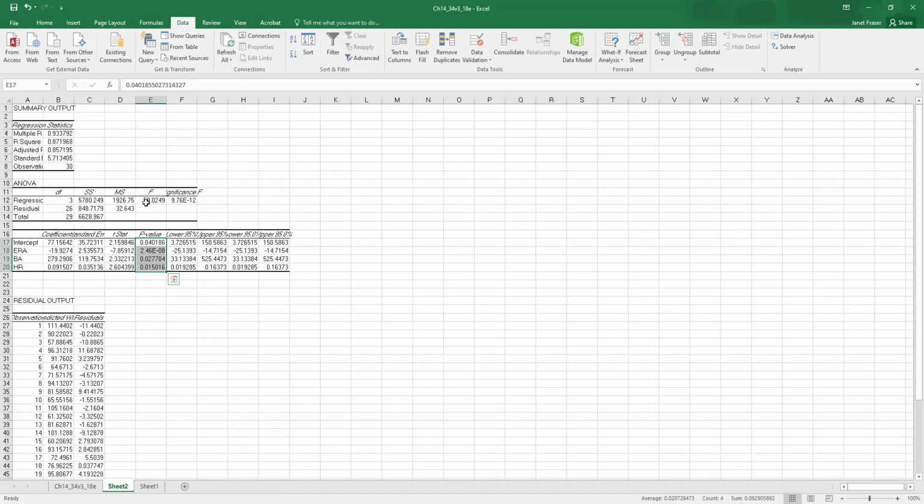And we see the value of f is actually computed for us. So you don't have to compute the value of f at all. You just need to find it in the ANOVA table. And then we need to decide whether or not we can make a decision to reject or accept our null hypothesis at a 0.05 significance level.